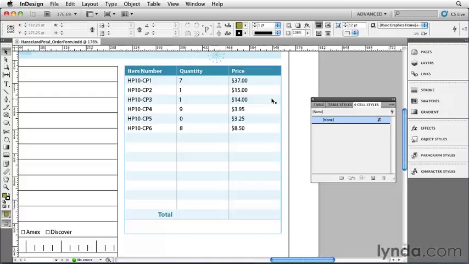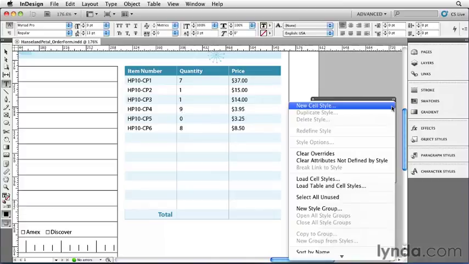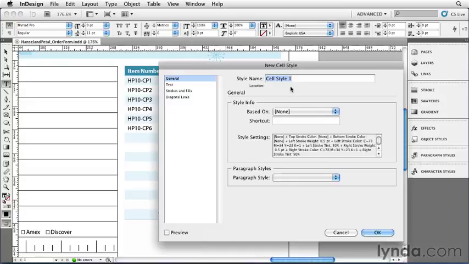To do that, I'm first going to double-click to switch to the Type tool and click on any of these center cells. These are what InDesign calls the body cells, the ones that make up the body of the table. To create a new cell style, just choose New Cell Style from the panel menu. Let's give it a name. I'll call it Body Cells.